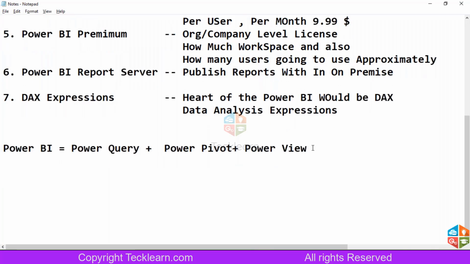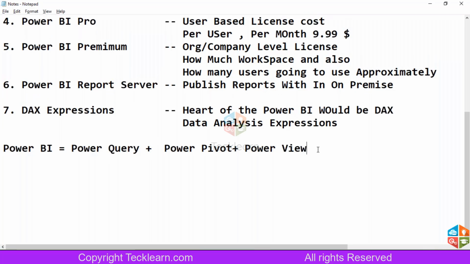There are a lot of things to talk about here, like when Power BI officially came into the market, and after that, what versions are available. There are many things, but as I told you, I won't be taking much time for theory. Let's go to the practical.